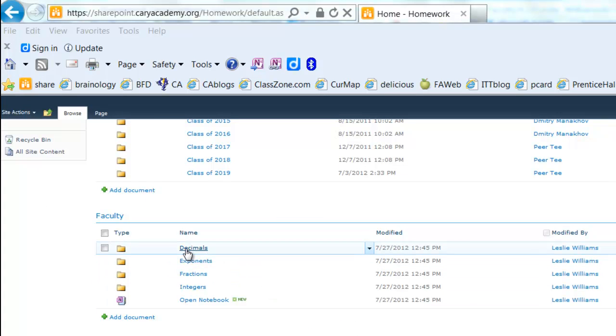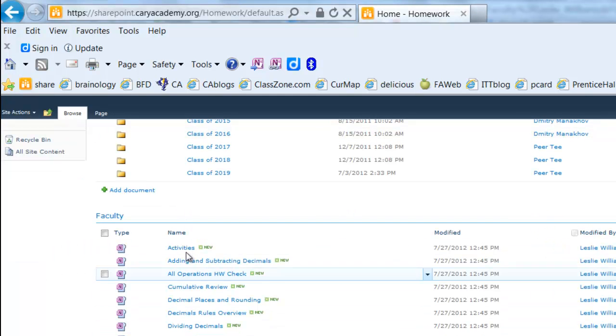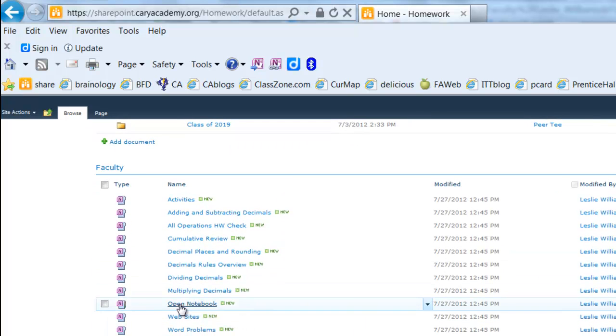So here's decimals. If I click on decimals, it's going to take me to all the sections that I have under decimals right here. And you'll see Open Notebook. Anybody that uses OneNote is probably used to seeing that to open their notebooks. This only works again if you're in Internet Explorer as your browser.